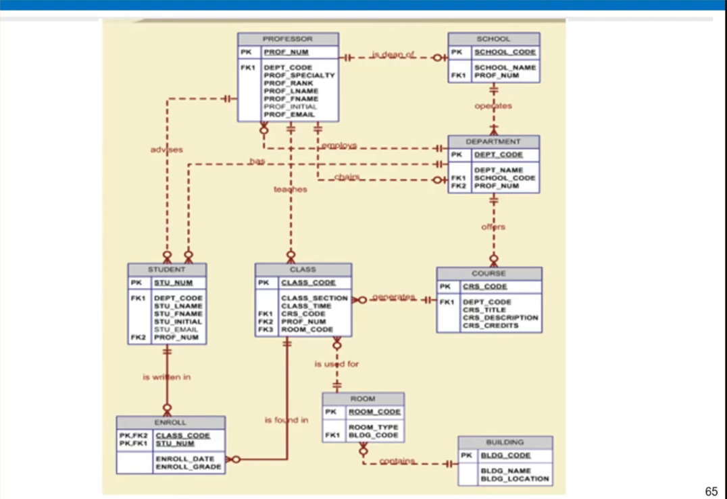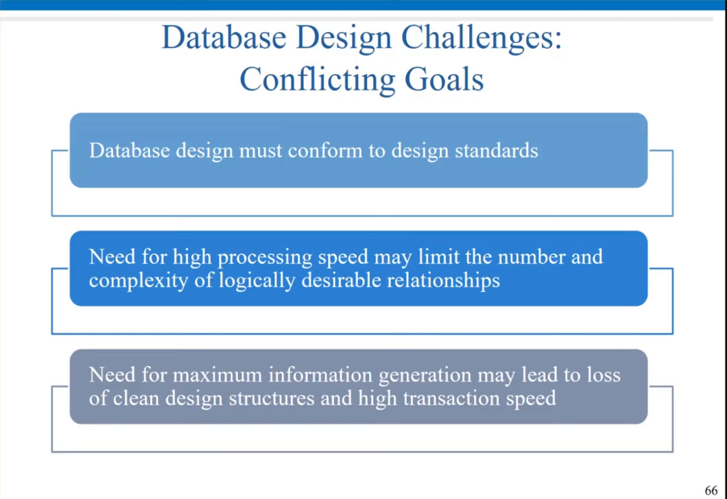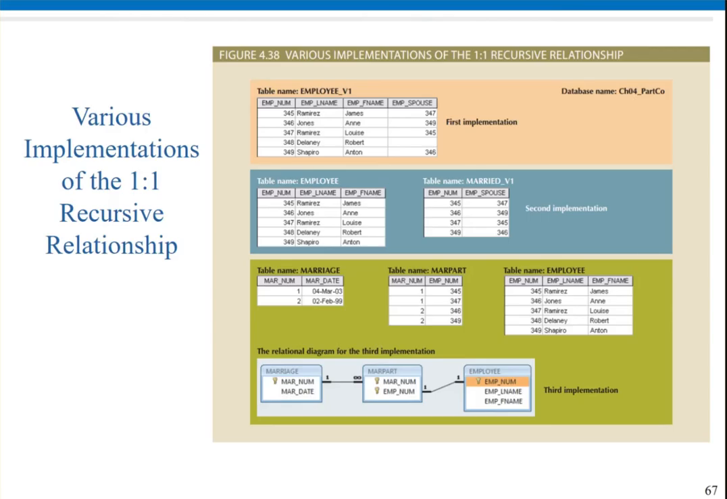I hope that you are fully understanding this. You have a slide that should say database challenges. And these are the things that you need to do. And then again, you want to take care of these things. You must conform your database to the design standards. Always do that.